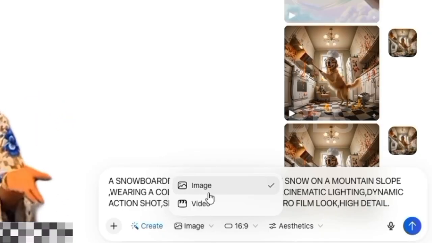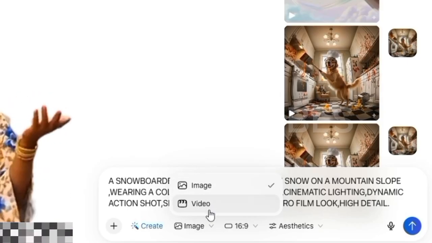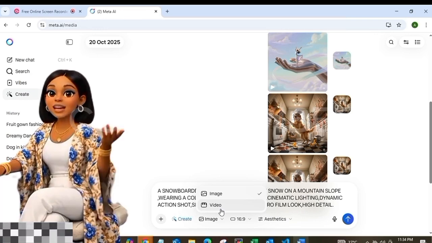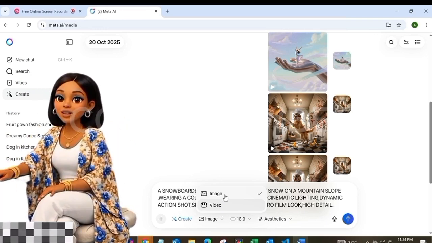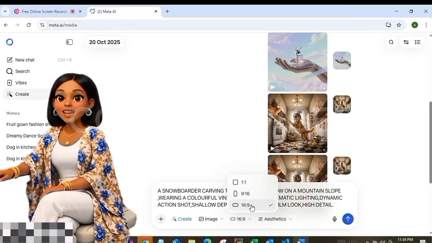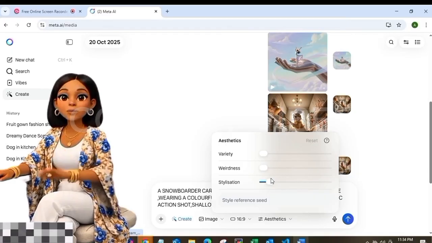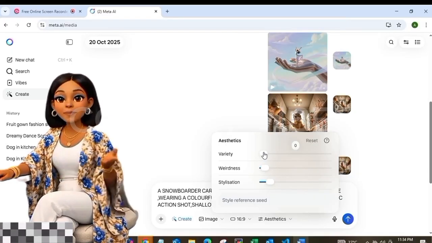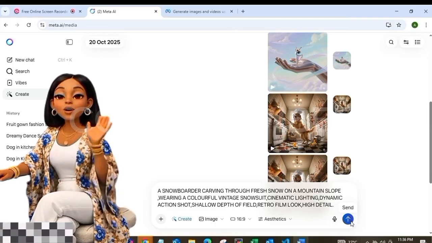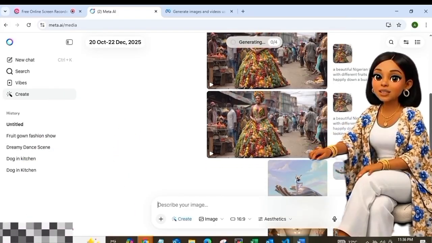Below the prompt field, there is a setting labeled image with a drop-down arrow. Click on it and you'll be presented with two options: image and video. Select image. Next, select an aspect ratio. I'm choosing 16:9 aspect ratio. After that, adjust the sliders for variety, weirdness, and stylization. Once everything is adjusted to your liking, click send and Meta AI will generate the result in just a few seconds.